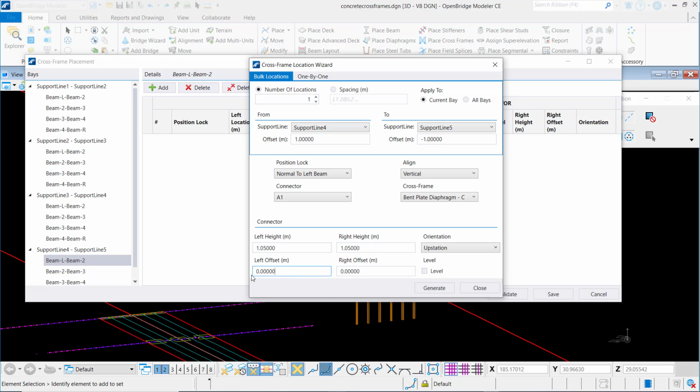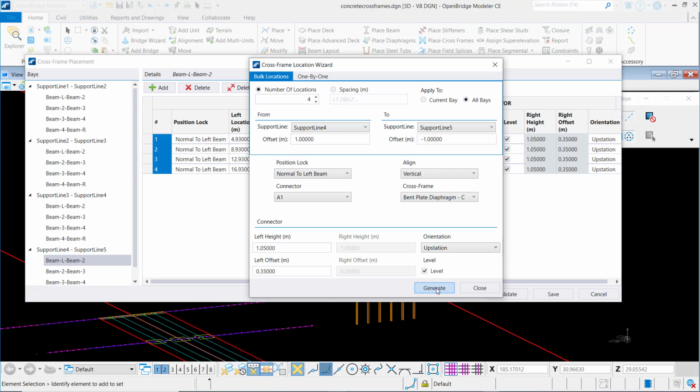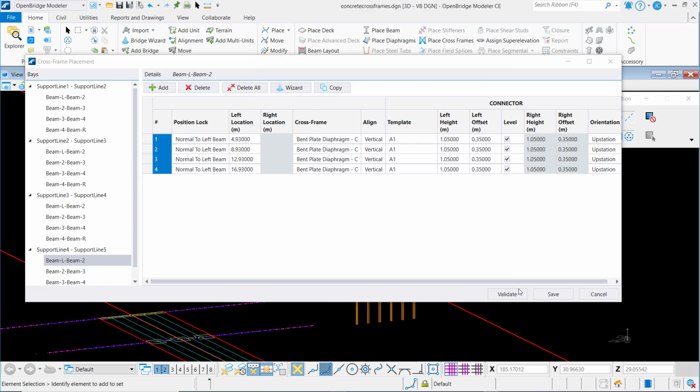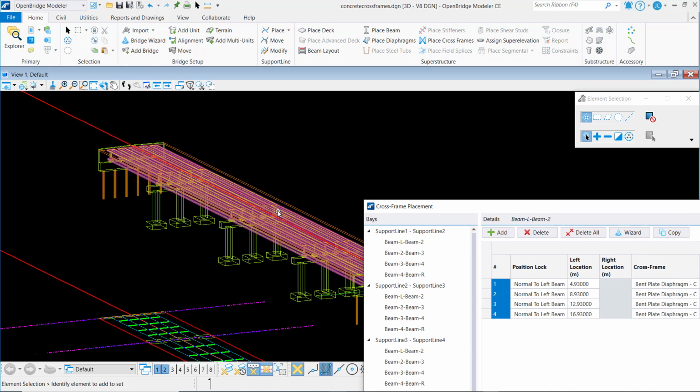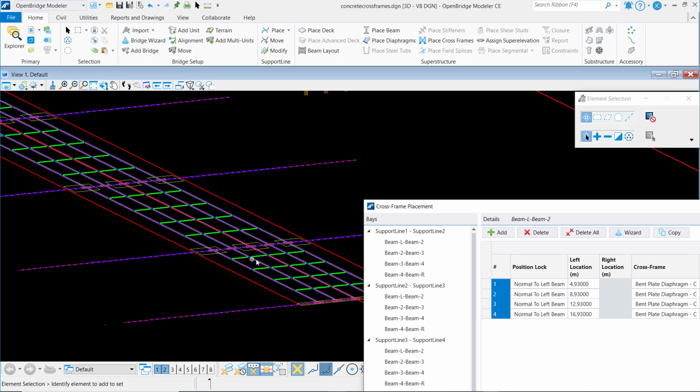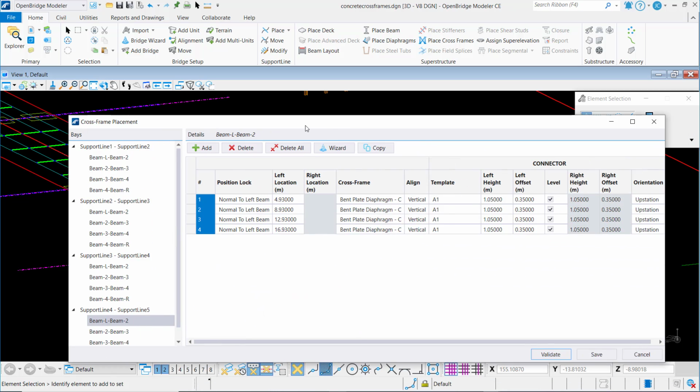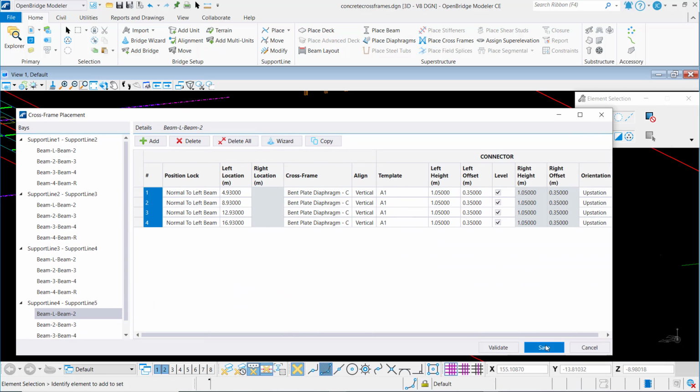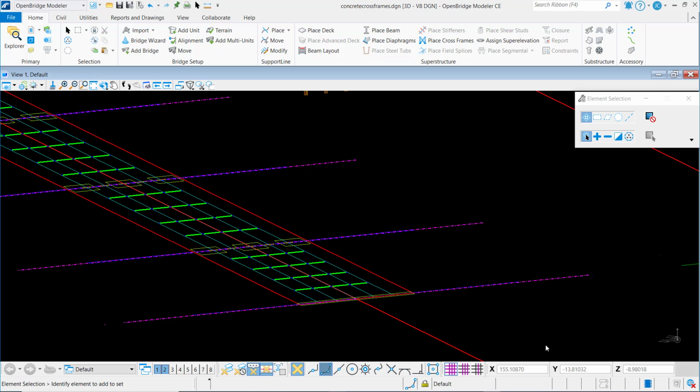the position lock, and defining 4 for all bays. We can validate, ensure that it's correctly set. Here we see at the bottom the trace of the different cross frames, and we accept.